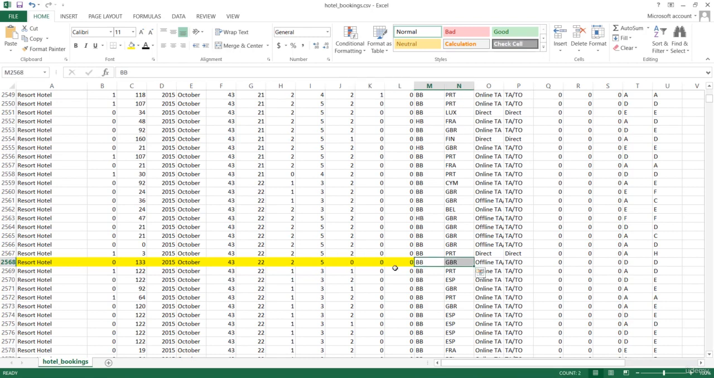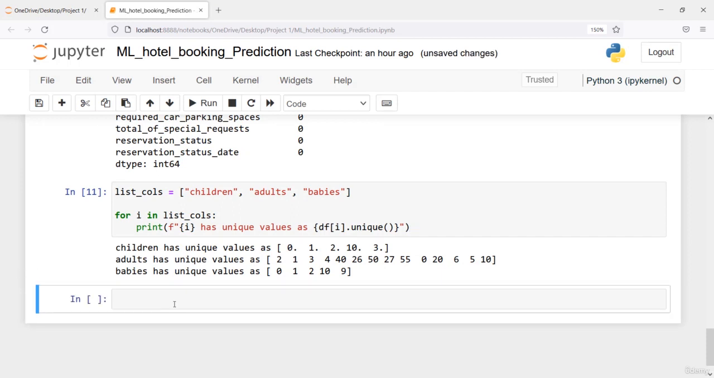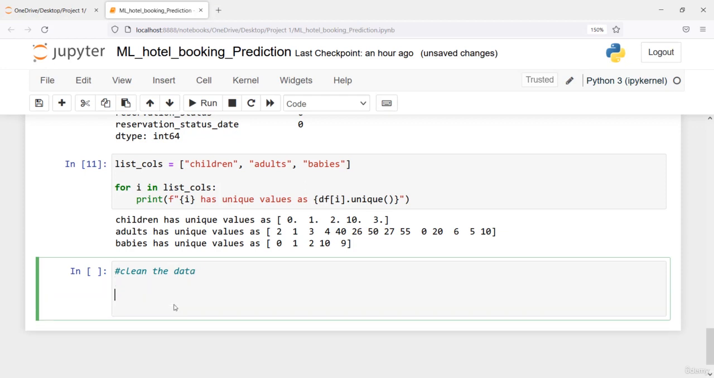Does it make sense? No one came, and we have information about their country. So that needs to be cleaned now. For that, we will go down and create a next chunk here where we can clean this data. This is the next step that we are doing, and the cleaning here will be filtering out this data. I'll call it filtered data.